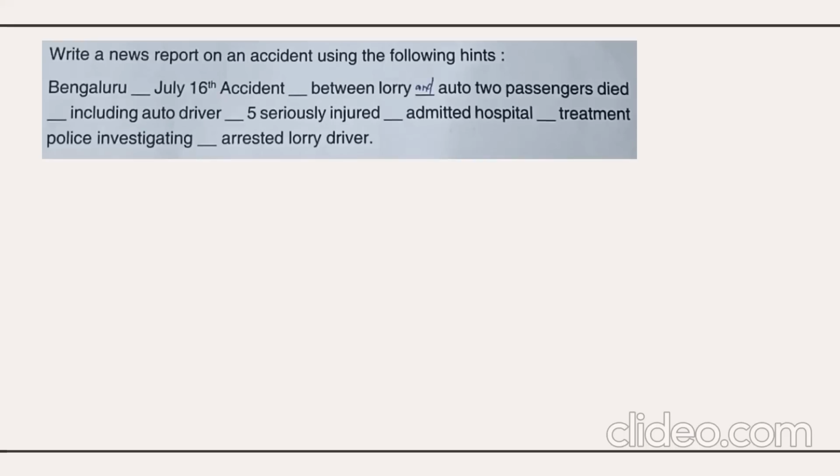Write a news report on an accident using the following hint. This is easier because in our school days also we used to write the news report based on the given hints. So sometimes they might ask the question in this manner as well. News report is for 5 marks.